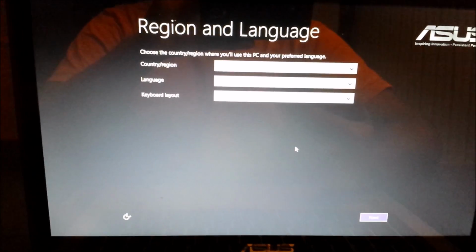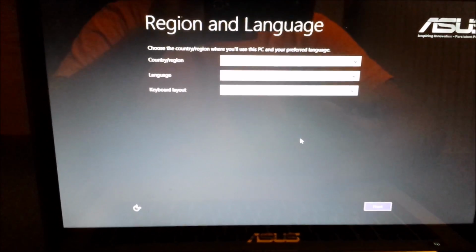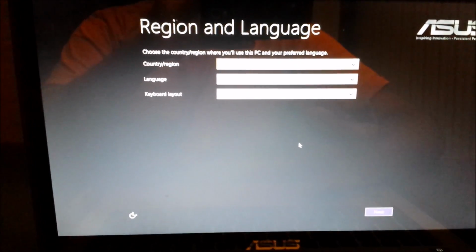And that's how you hard reset an Asus Vivobook, and I hope you guys found that helpful.